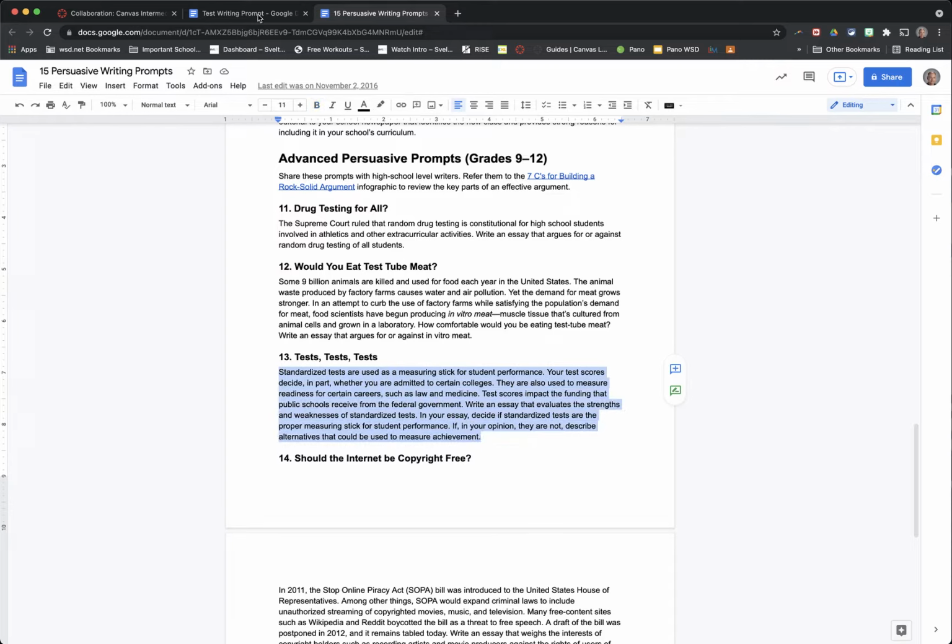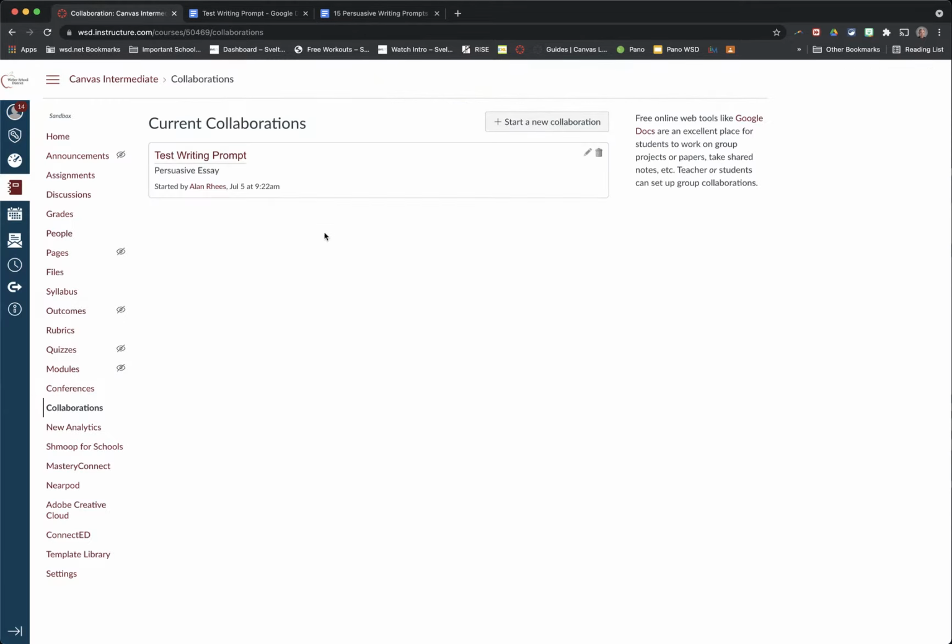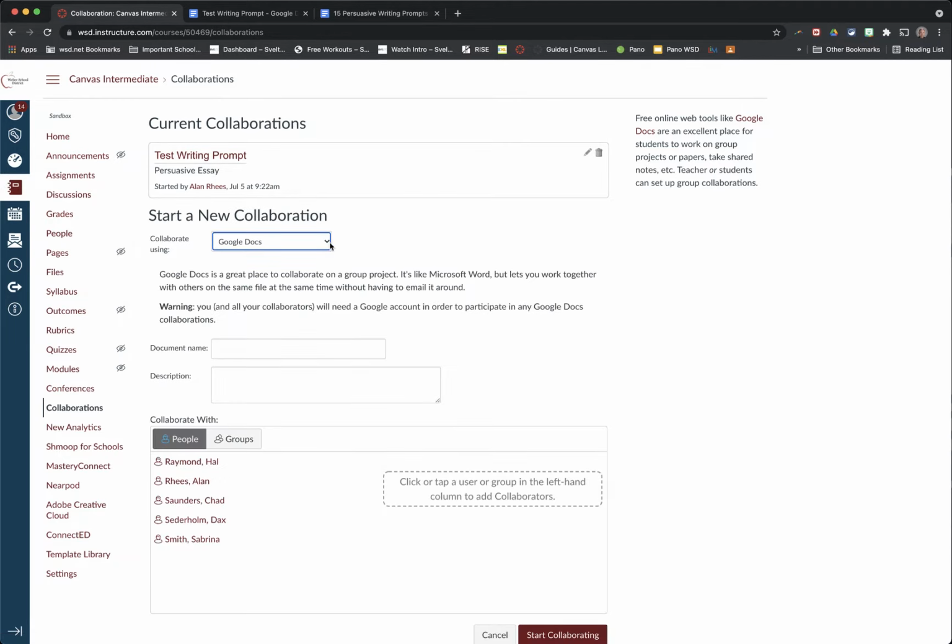So I'll copy that, jump back to my prompt here, and then paste that, and then type some extra directions on what I want the students to write. And from here, you can see now when I come back to Canvas that my collaborations are showing up, and I've got this persuasive essay. I could also jump in and start another collaboration with a different group of students here and a different writing prompt.